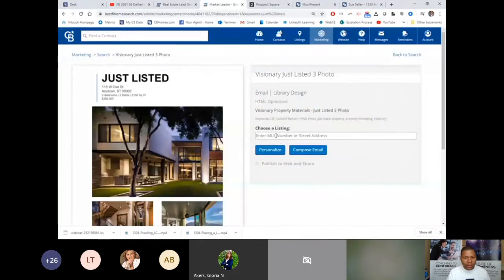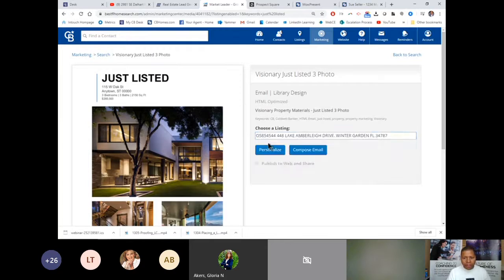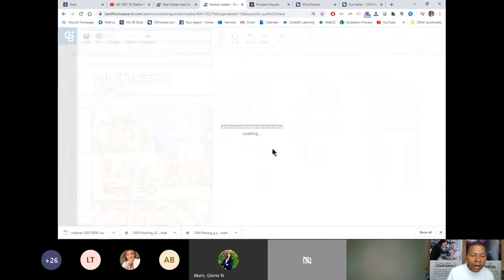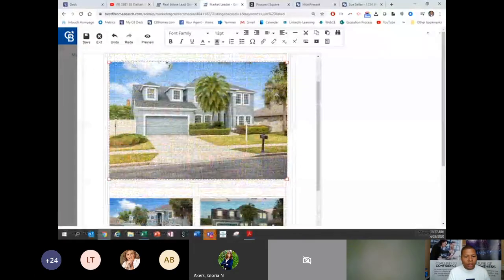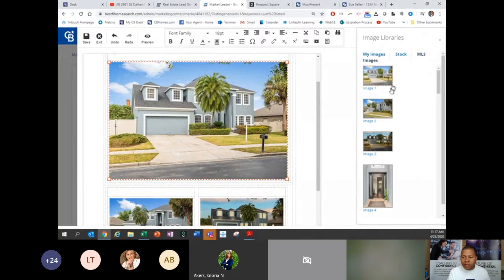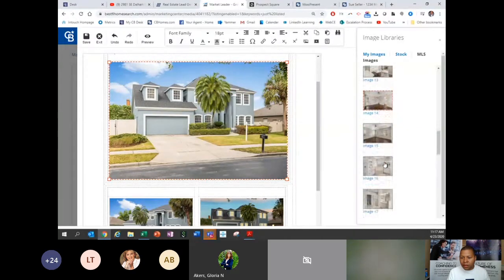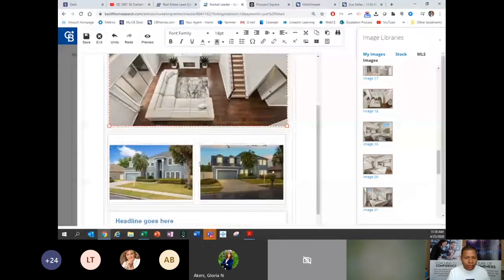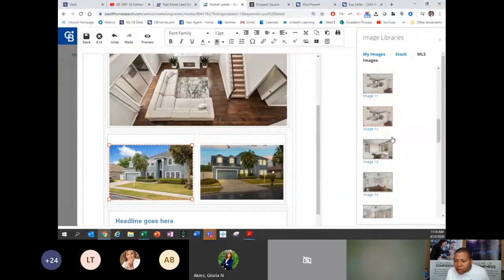And I know the property is already listed, so all I have to do is type in the address of the property. Because it's listed, it's already here. I can hit personalize. It automatically pulls the information out of InTouch, puts the photography here, but you can also change the photography by simply clicking on it, going to MLS, and picking a different photo. And let me find a photo that I like. All right, here we go. I like that one. And I could change this one out to a nice kitchen.